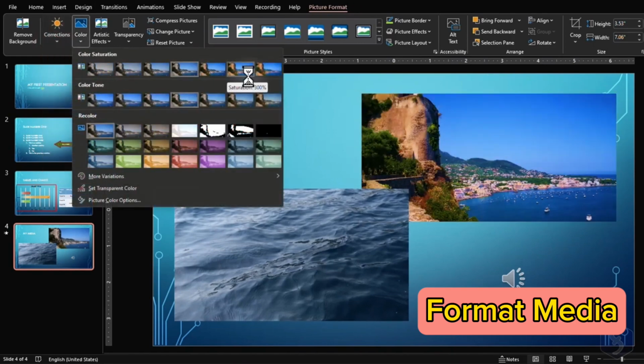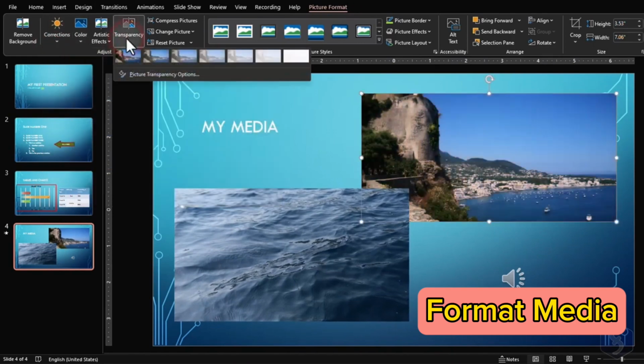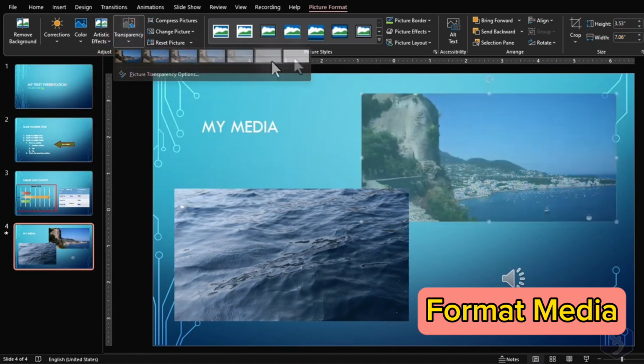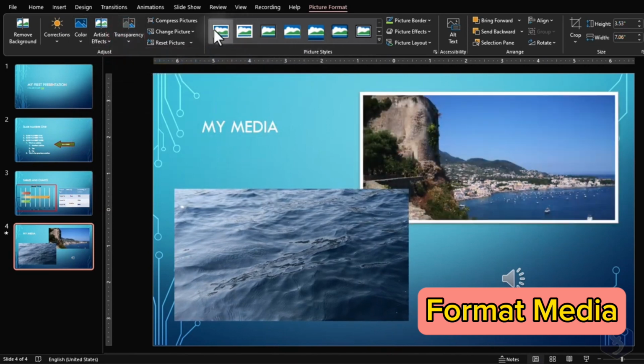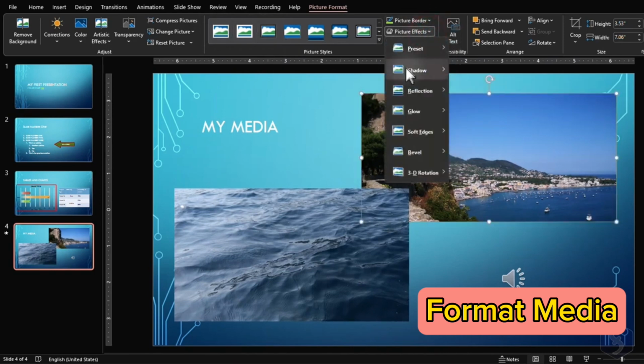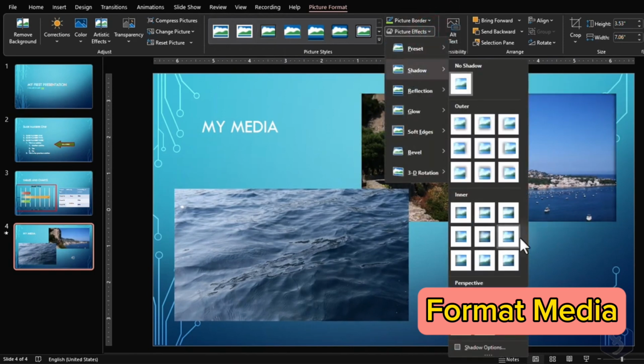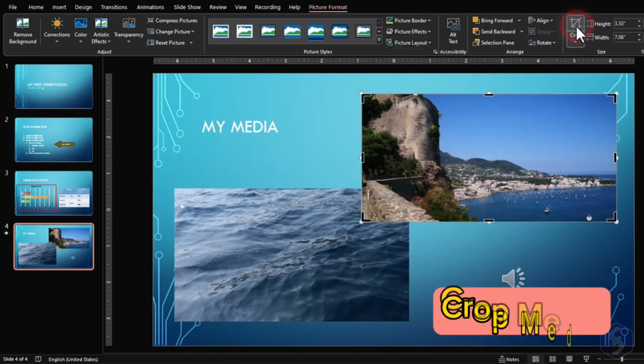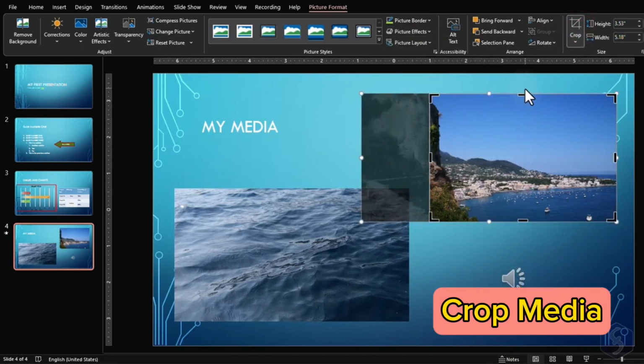Correct brightness, colors, transparency, and apply ready styles, colored borders, and great visual effects. Whereas enable crop on the right to crop the visual media as you need.